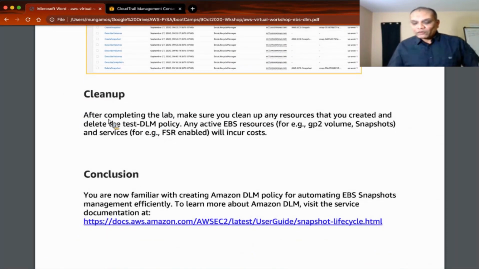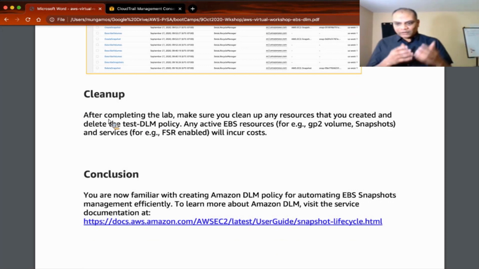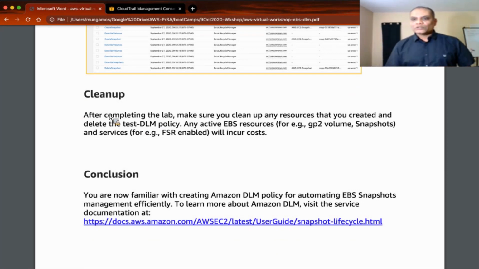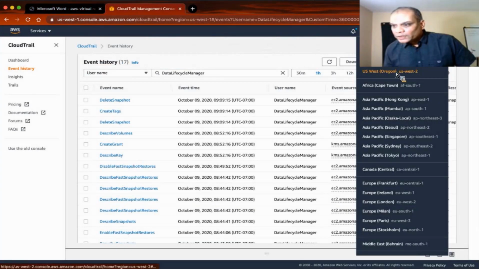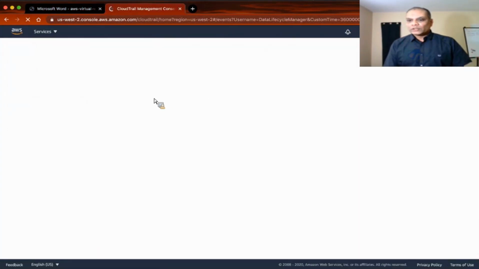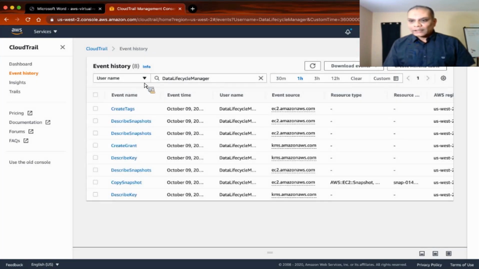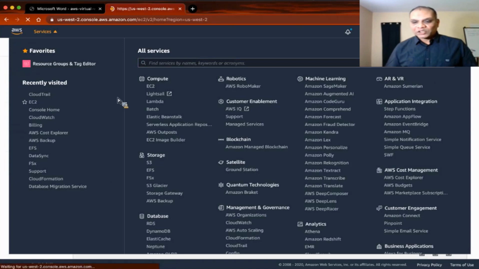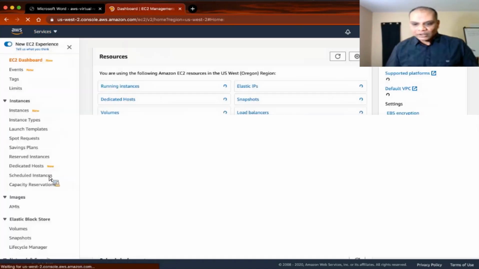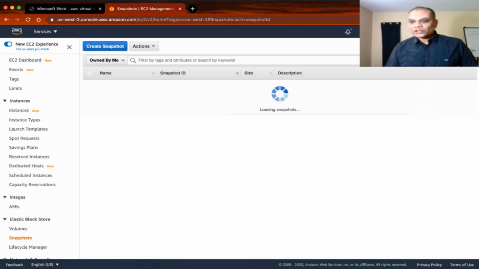So if you're waiting for the snapshot to kick in, and you want to see the copying to another region, let's see the other region also. There's one quick, US West 2 region. I want to show you how the snapshot copy CloudTrail logs look. Here you see copy snapshot. That is the API that you will see in the CloudTrail log. And when you go back to your snapshots on the EC2 dashboard, you will see what snapshots have been copied. I'm quickly browsing through that.